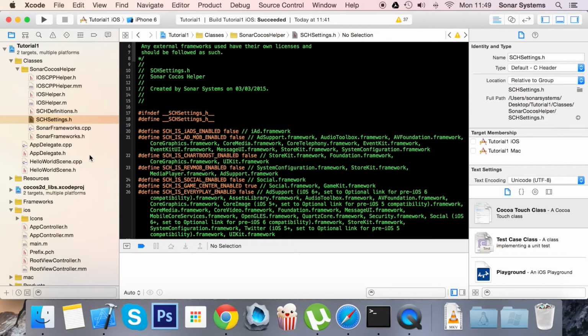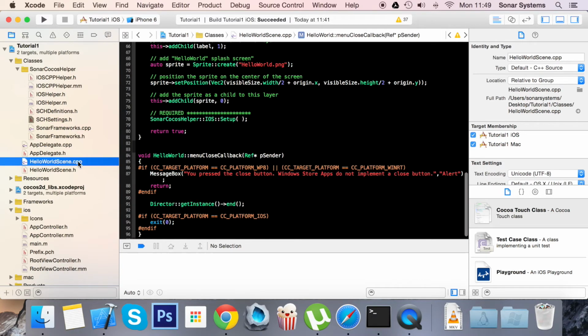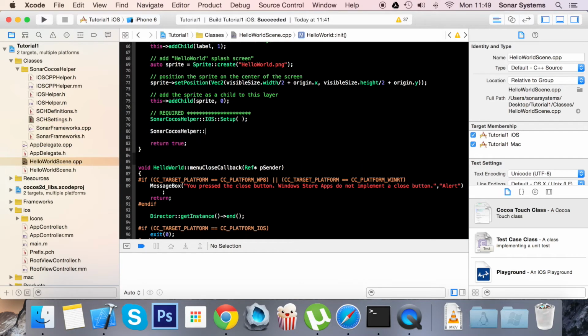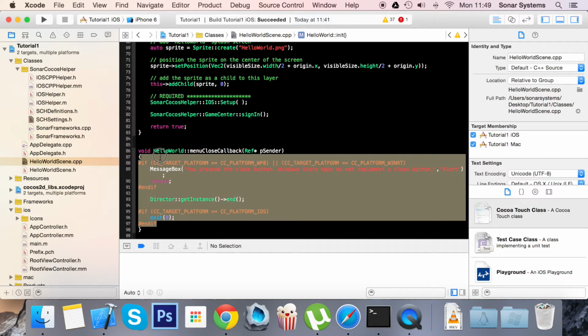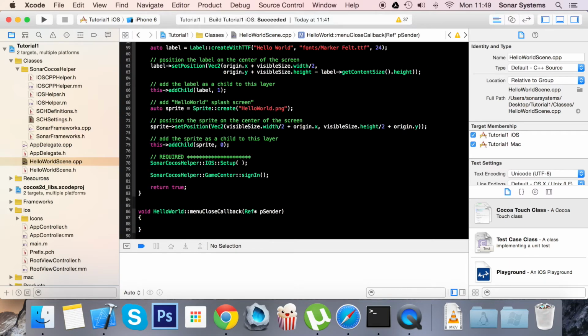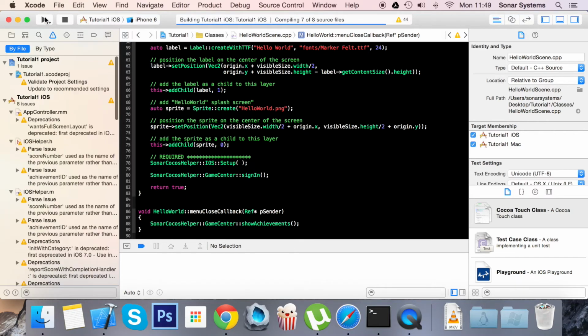And now we're all set up, we can actually start using Game Center. So if we go to our scene, first of all, what you need to do is sign the user in. To do so is really easy. Just do Sonar Cocos helper Game Center sign in. And what we're going to do is, when the user clicks the close button, instead of closing, we're going to show the leaderboards. Or we'll show achievements first and then we'll show leaderboards. So let's run this in our simulator.